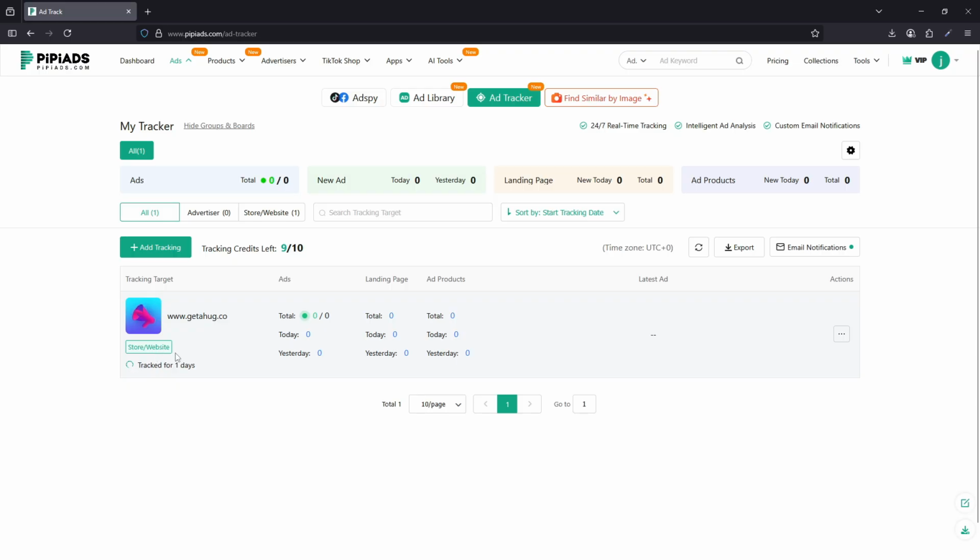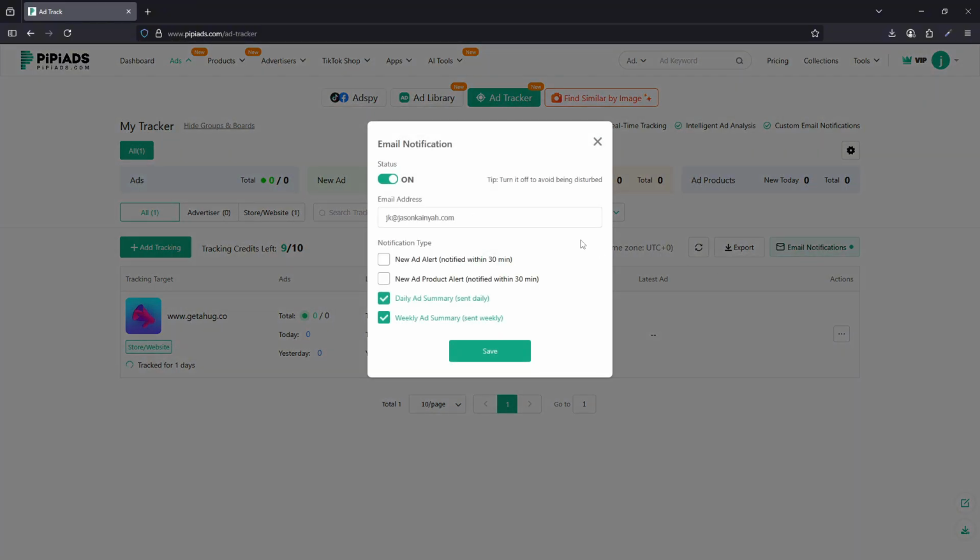So this is the store website. I've been tracking it for 1 day. They've not released any latest ad yet, okay? But in case you are doing something, you're not around, and then you want to be notified about when they drop an ad, then you can use the email notifications, okay? And this is a very cool feature that Pipiads have. So you can actually set up email notifications here. So here, as you can see, the status is on. Okay, you can turn it off to avoid being disturbed.